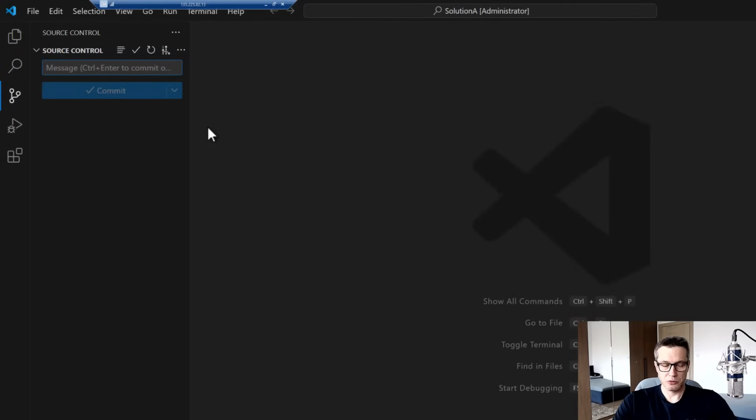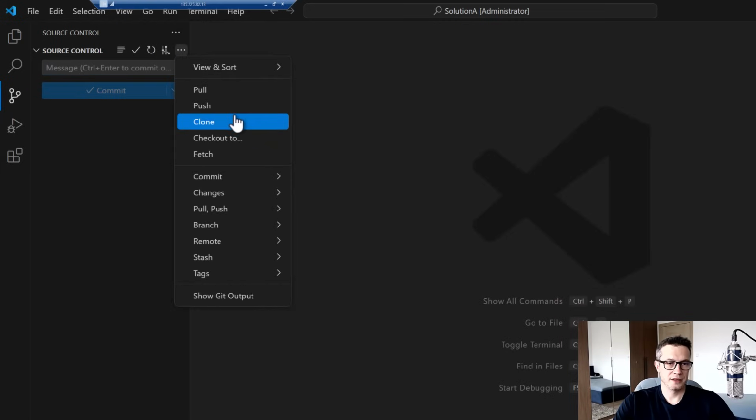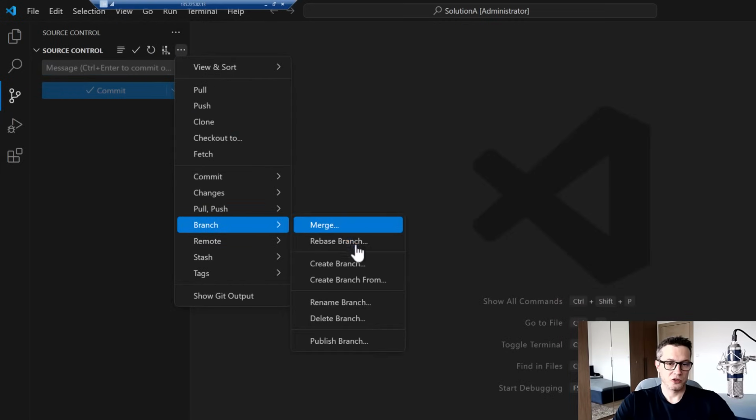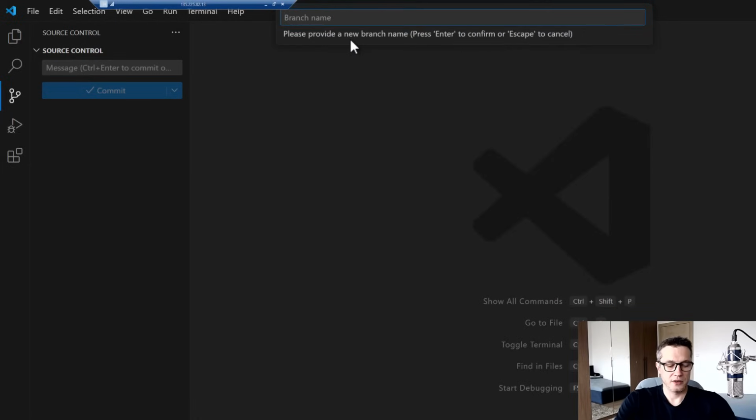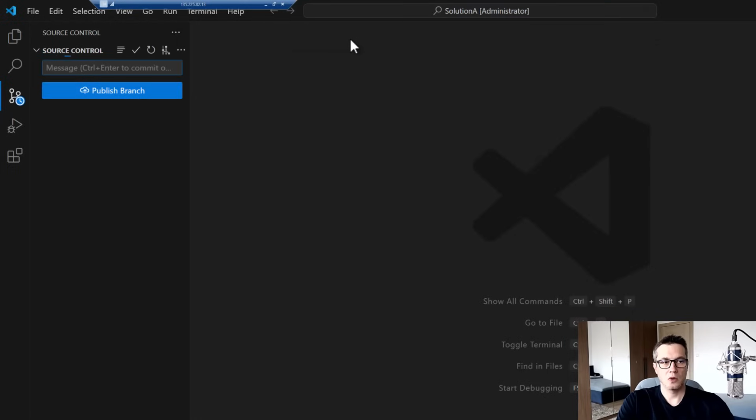So that's the Visual Studio Code of user1. And we know already how to create a branch. So let's go to source control and let's create a new branch from our master branch. And let's call it feature scenario 1. Cool. So what we did, we just created a new branch.